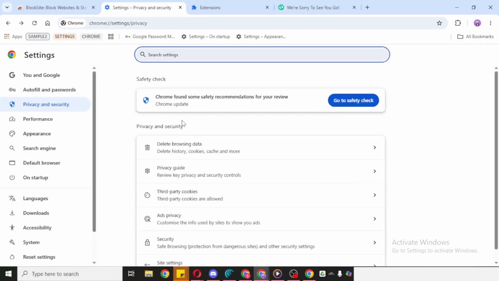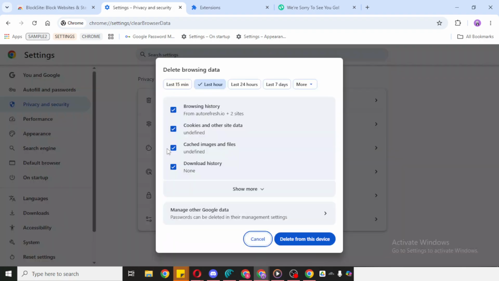In many cases, disabling unused extensions and clearing browsing data is enough to fix the out-of-memory error and improve overall browser performance. That's it. If you found this helpful, you can use these same steps in Chrome, Edge, and Brave whenever memory-related issues come up.